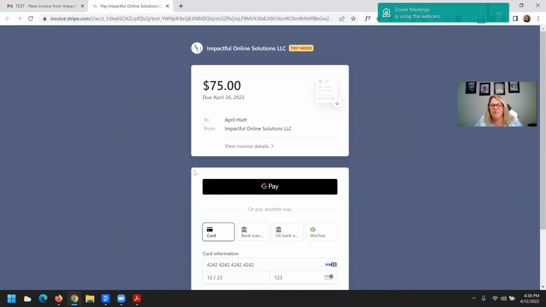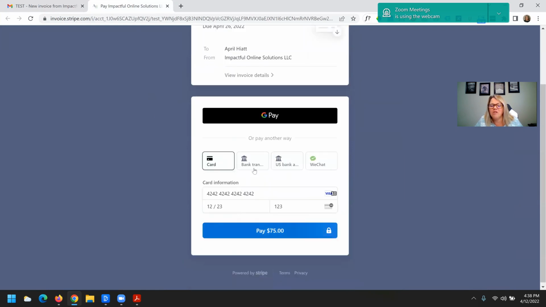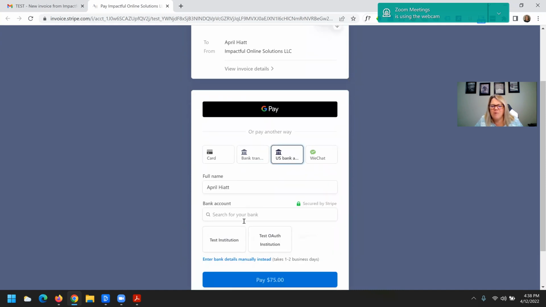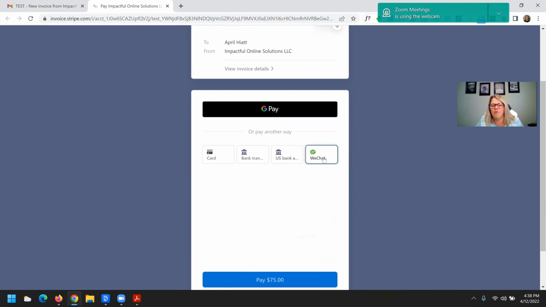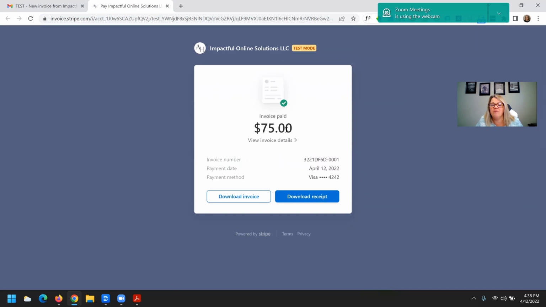They can pay with Google Pay, or they could pay another way with credit card information, ACH transaction, the US Bank, if you are just paying with your bank, or with WeChat. Most people will just use the pay with a card. And this is just the Stripe testing information. So I'm just going to leave it in there. And then I'm going to click pay. It will show processing. And then it will show that the invoice is paid.